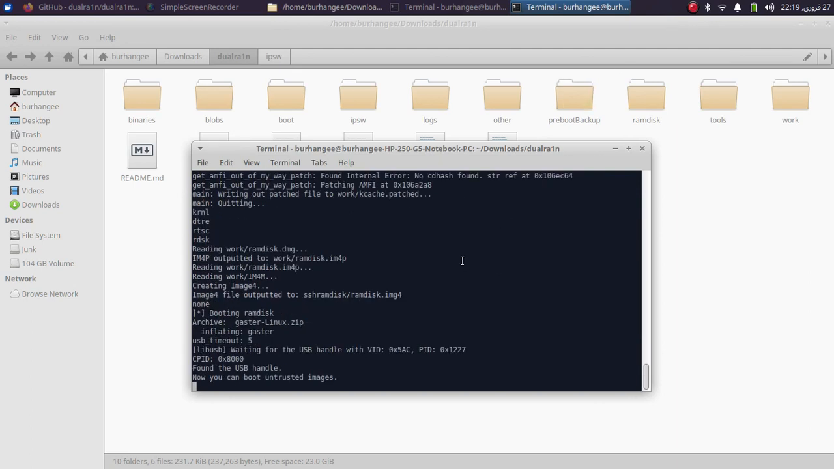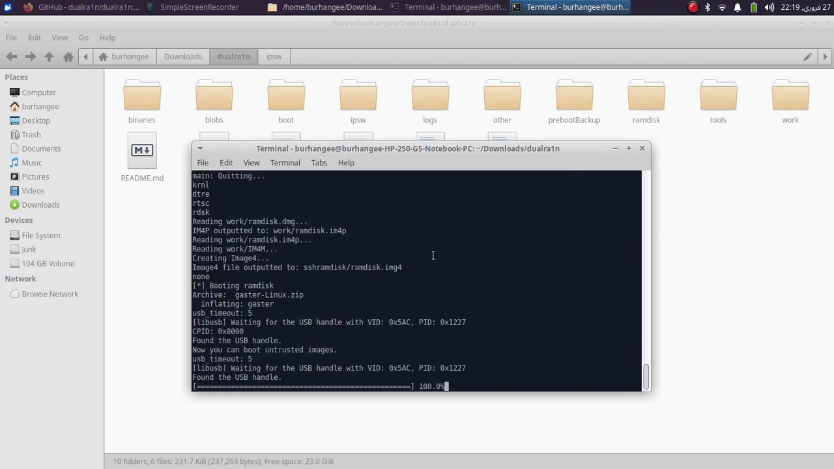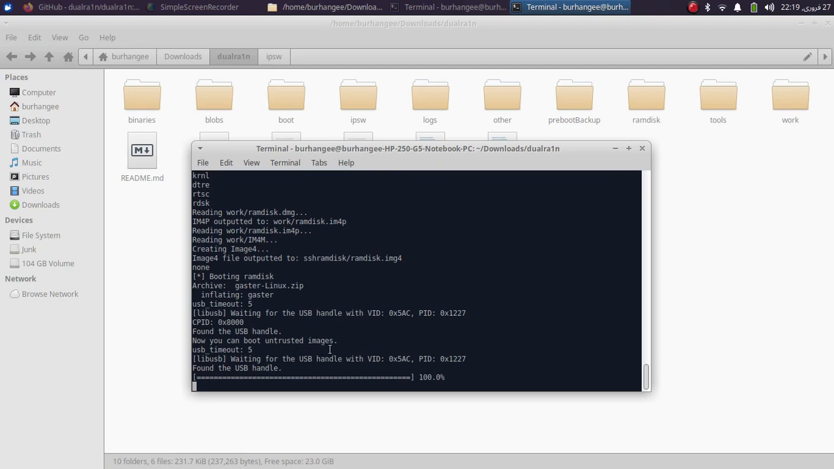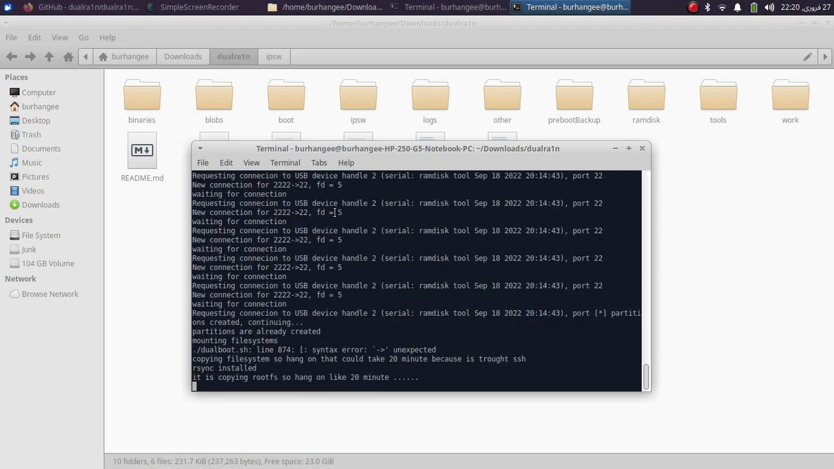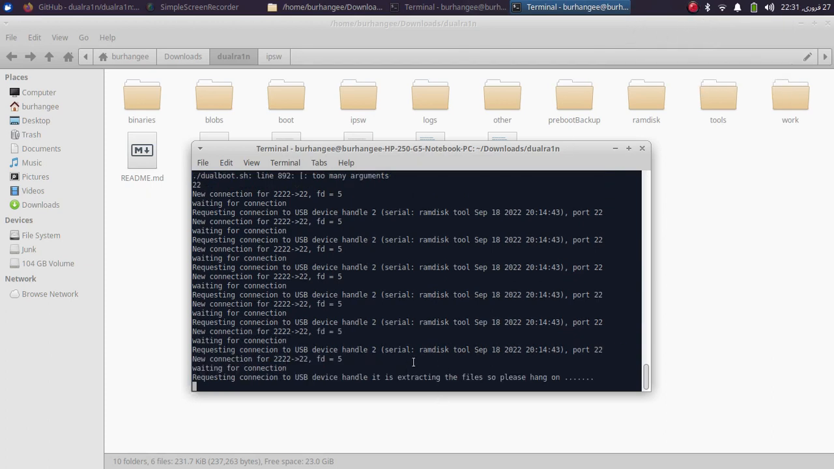Now guys, here it should boot the RAM disk that it has created, so please wait. You will have to wait here for like 20 to 25 minutes. So please wait patiently. You will see verbose on your device, so please leave it here. And then guys, it will start extracting the files. This will take about 5 to 10 minutes here again, so please leave it.